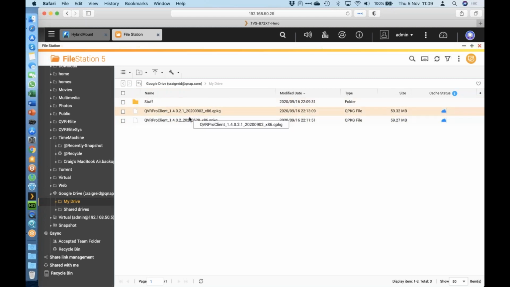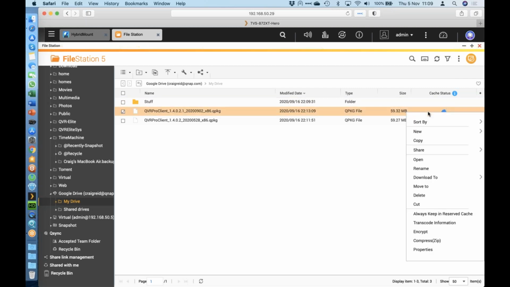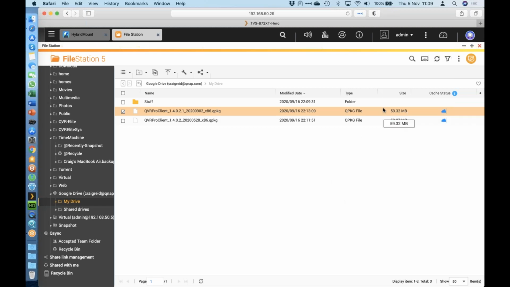So as I haven't accessed these two files, they are still in the cloud. You see that the cache status has a cloud icon next to it. But I can always say, always keep in reserve cache. If that's a folder or a file that I want constant access to, then that's what I would do. I would sync that down locally so that it's always on the NAS, always updated. I don't have to wait for that initial download to come from the cloud. So you can force some files to manually stay on the NAS itself.